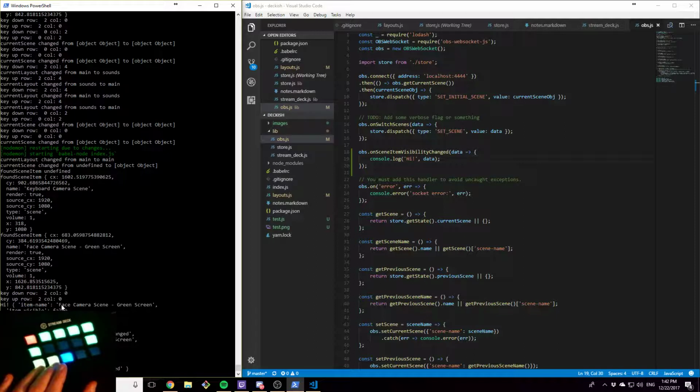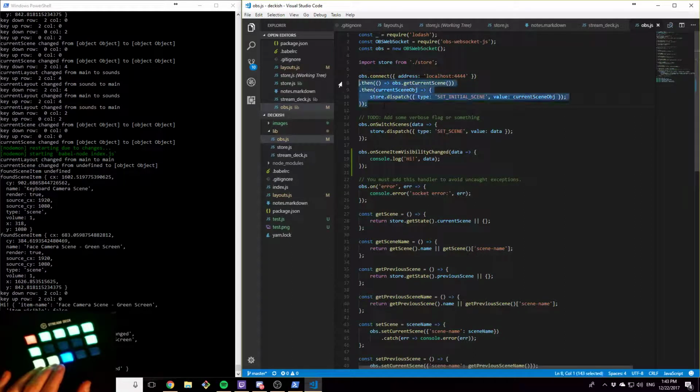I wish it would send the entire scene, though, and not just... Because now it's up to me to go through... So I could do two things. I could either request the scene again, like I do here. OBS get current scene update, which would work. Hmm. You know what? Maybe I will just do that. I think that'll be a lot easier.